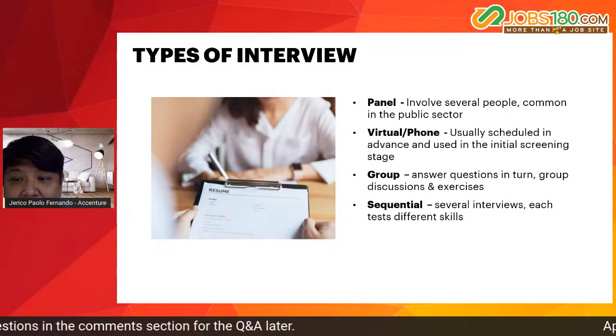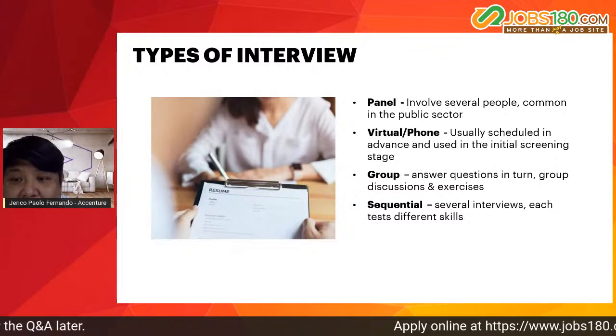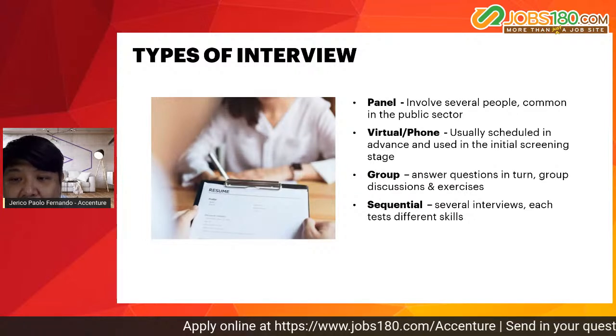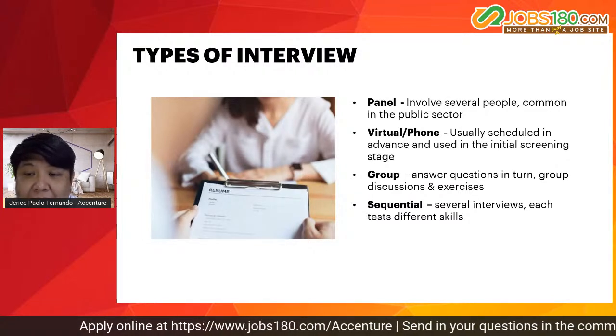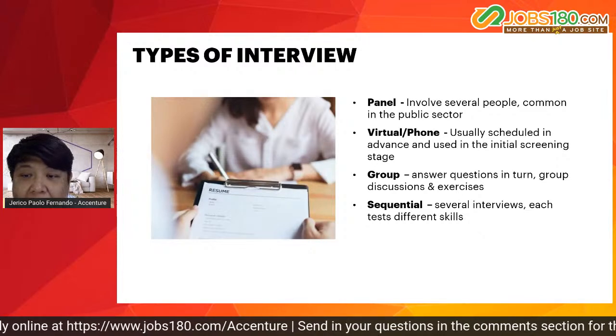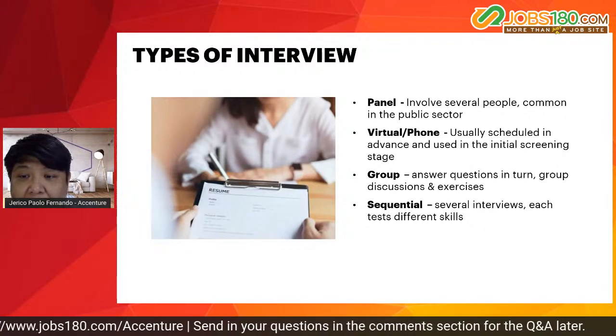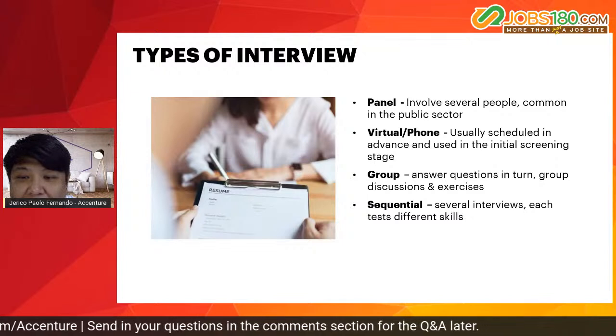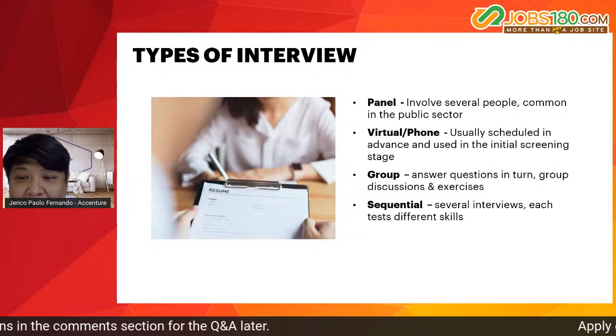Sequential interviews are several interviews in turn, with a different interviewer each time. Usually, each interviewer will ask questions to test different sets of competencies. However, you may find yourself answering the same questions over and over. If this does happen, make sure you answer each one as fully as the time before.